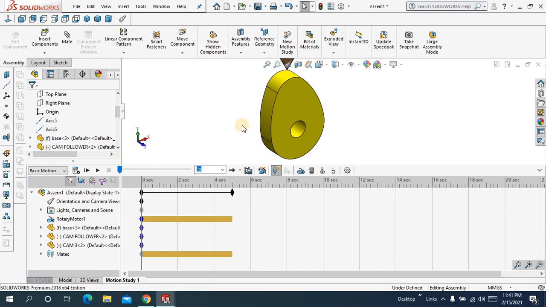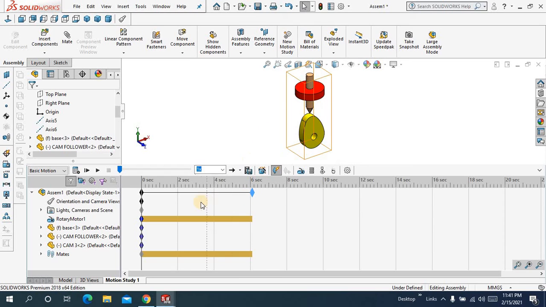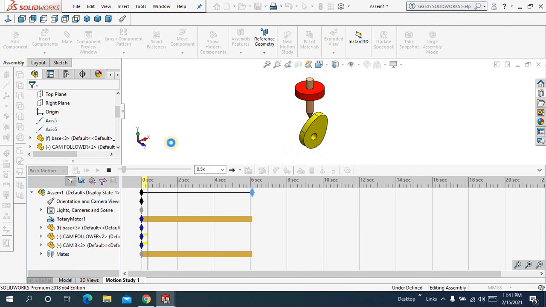Here select basic motion and drag it up to 6 seconds. Keep motion speed 0.5x. And let me calculate. See how it works. Remember one thing.